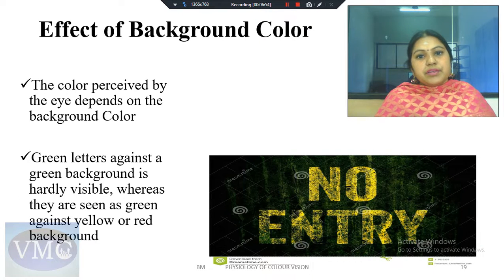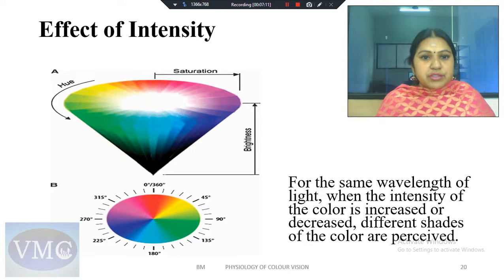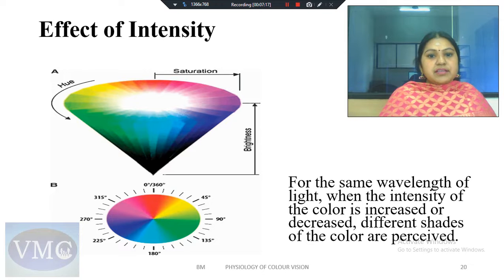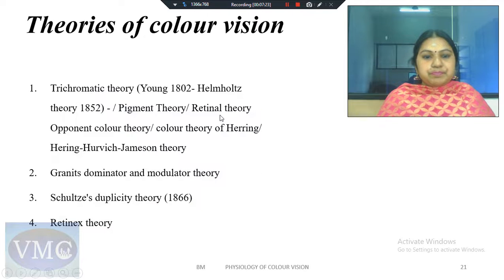So what is the effect of background color? The background color determines how clearly we can see the other color on it. You can see here that the dark background gives a little more prominence to this yellow color. That is an effect of background color too. Then, effect of intensity. For the same wavelength of light, when the intensity of the color is increased or decreased, you have different shades. You can see here the different shades of the same color.